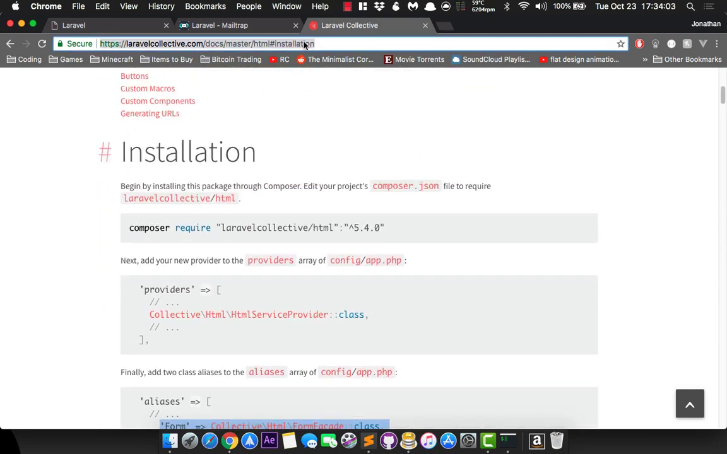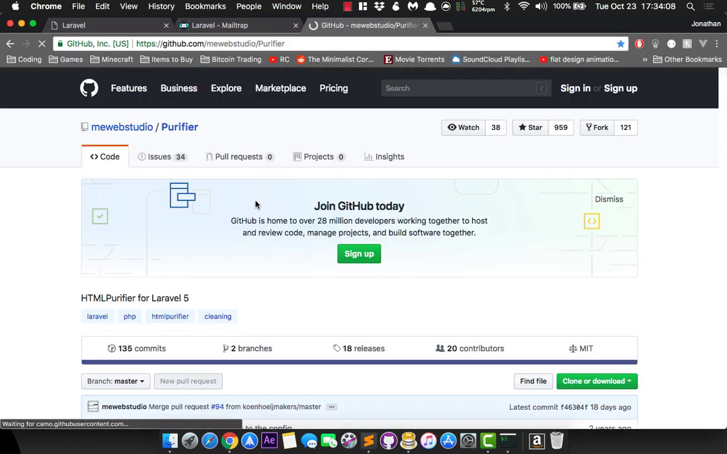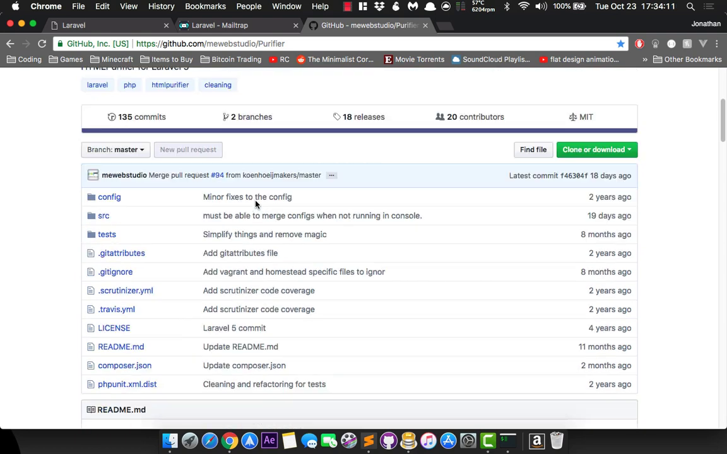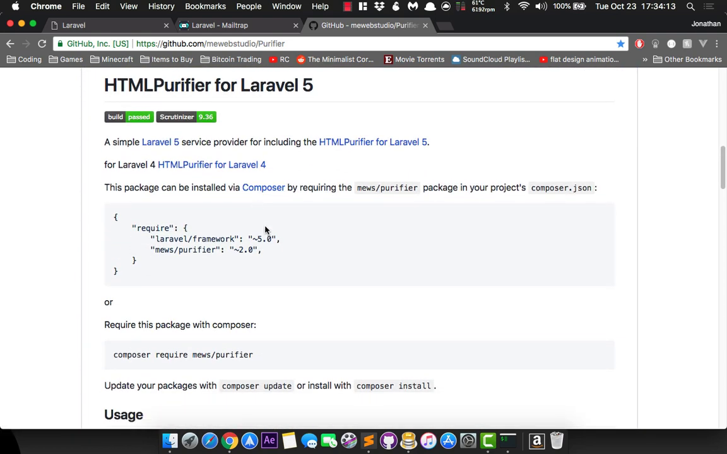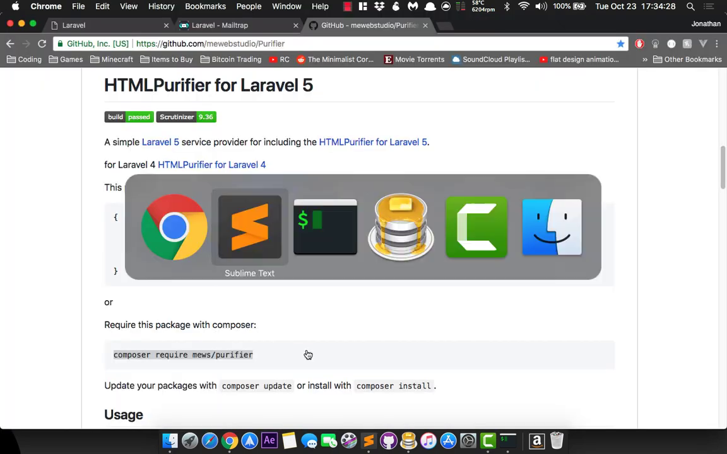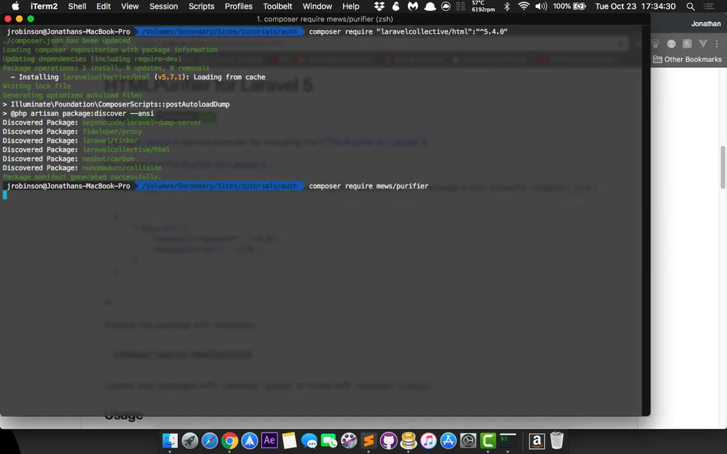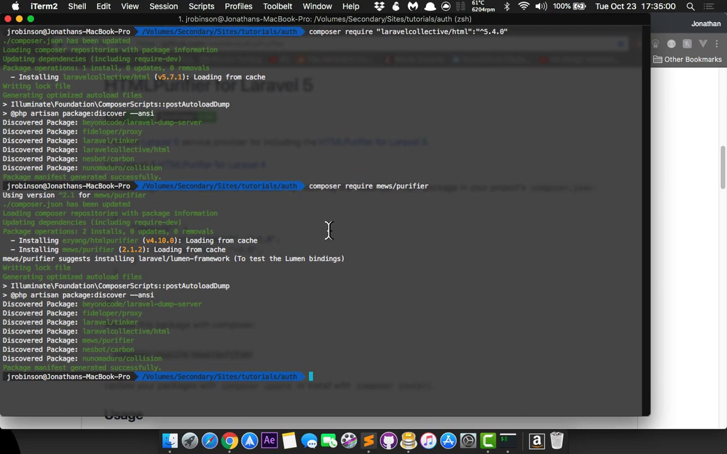The next thing that we're going to do is use Purifier, and you can find this on GitHub. Mewebstudio creates this wonderful Laravel Purifier, and what this does is it purifies and gets rid of all script tags and anything else that we don't want in our fields or anything like that. So let's go ahead and add that in here as well, and we'll require that in, and I will be right back as soon as it's done installing. All right, and this has been installed successfully.